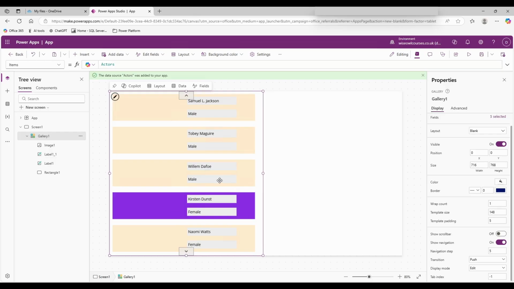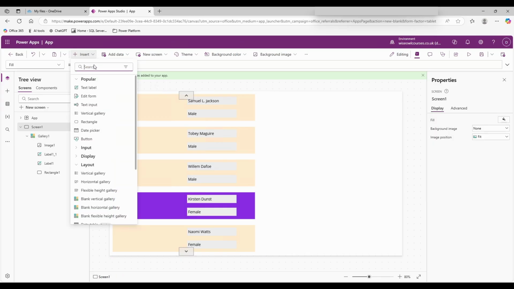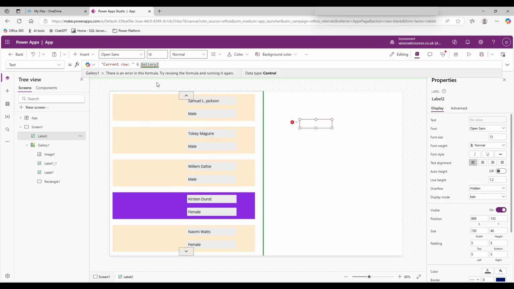I want to externally reference this row. The way I can do this is by referencing the gallery and then referring to its selected property. I'm going to click off the gallery and insert a text label. I'm going to position that just to the right of my existing gallery and change the text. Current row, colon, and a space. And then to concatenate, to join two bits of text together, Shift-7. After this, we can either put in more text or we can put in an expression. Gallery 1 dot selected. So that's the current row.